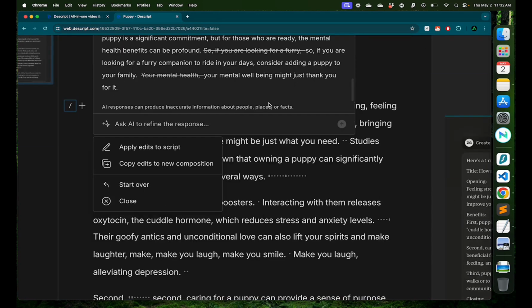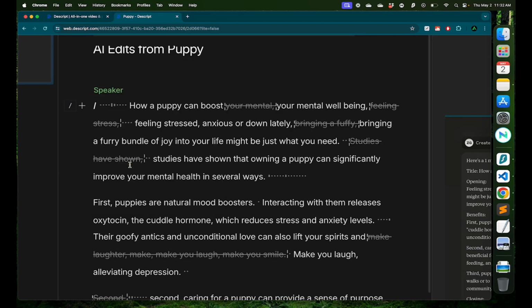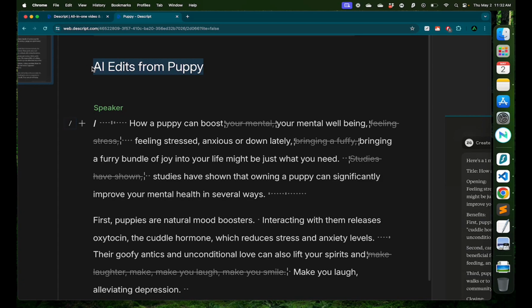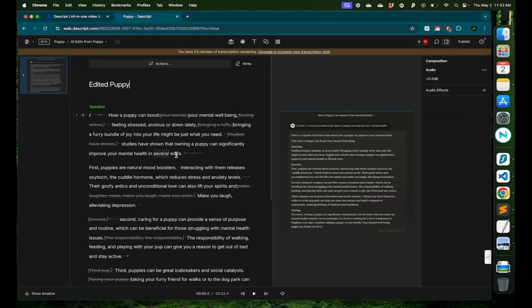Now here you have a few options. You can either apply these edits directly onto the script, or you can start over if you think it did not do a good job. Or what I like to do, I like to copy the edits onto a new composition so the original text generation stays in place and I work with a new composition with some of these edits. So I'm going to click Copy Edits to a new composition and I'm going to name this Edited Puppy. And now I'm going to see what it does.